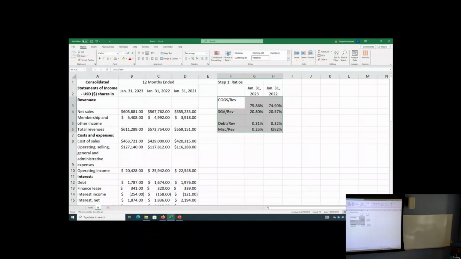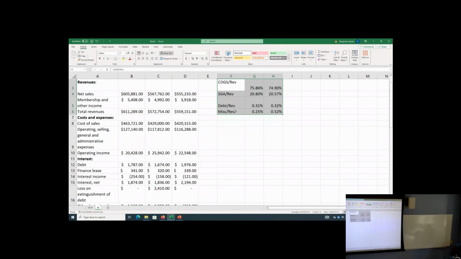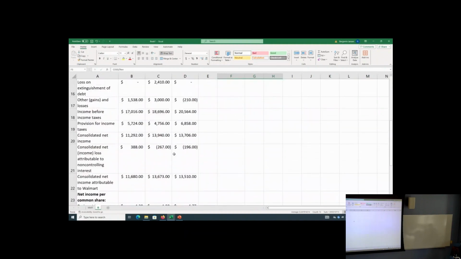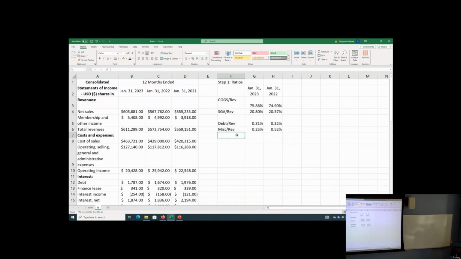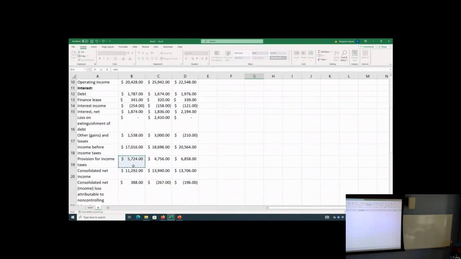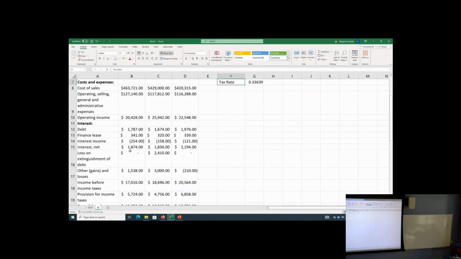And now we have our pre-tax bit of information. We have our cost of goods sold, we have selling, general, administrative, debt, miscellaneous expenses, a couple more things we got to go through. We're going to have to get our income tax, but we're going to take this as a percent of our taxable income. So income before income taxes, taxable income. To get our tax rate, we just take how much we're paying out in taxes and divide it by our taxable income.